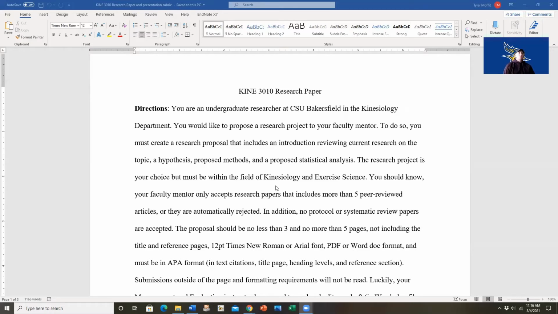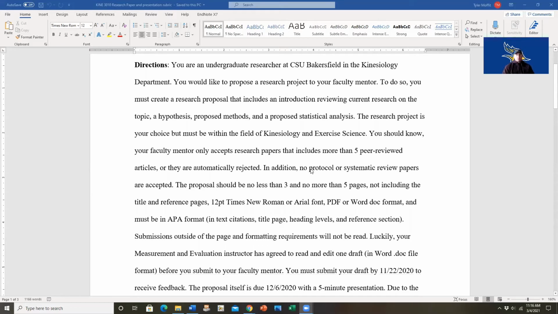This is similar to what would happen if you were in a master's program and you are determining what your master's thesis would be, or if you're in a special honors research project, or you're planning to do some sort of research with a faculty member, maybe here at CSUB, maybe in the coming years you're really interested in research. This is how the process works. So you're going to create a proposal. That means you're just going to say, this is what I want to do.